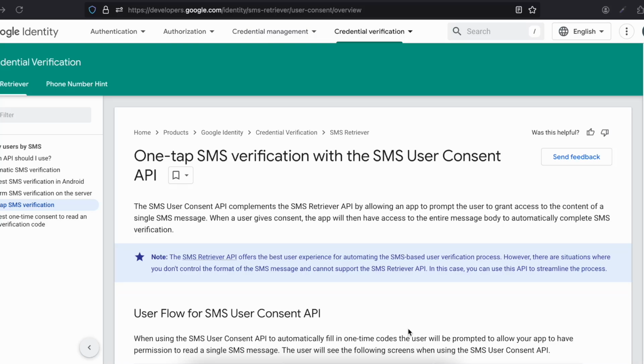In this video I will show you how to get the OTP code from an SMS using the SMS user consent API, automatically from the message without the user manually typing it in, in Flutter Android. Now this is only Android specific. If you know, there are two APIs for this. One is the SMS retriever API and the second one is the SMS user consent API. We will be using the SMS user consent API.